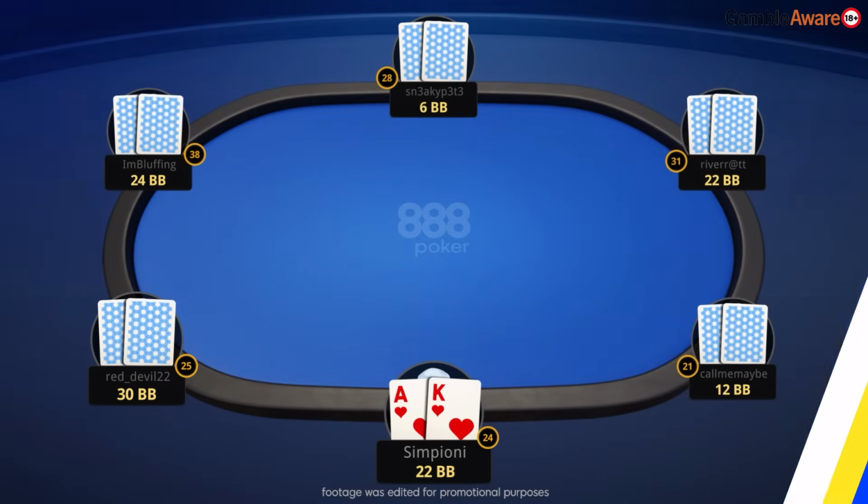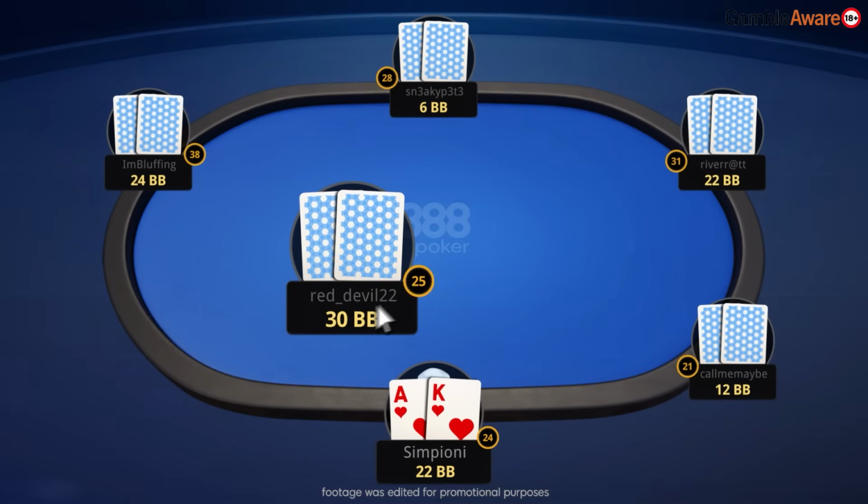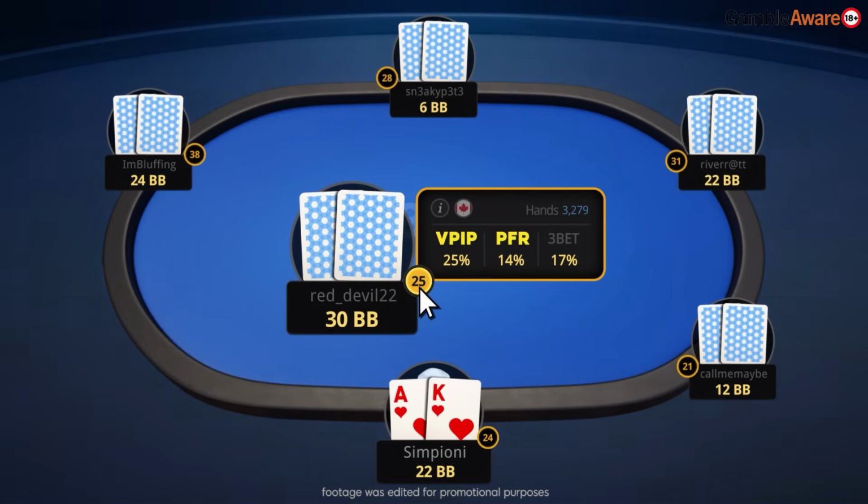I am super excited to announce that 888poker will now have a HUD, or heads-up display, built into our software. Whenever you're seated at the table, you'll be able to hover over your opponent's avatar or your own and get some vital statistics about them. You'll be able to see their VPIP, their PFR, their 3-bet, and where they're from.